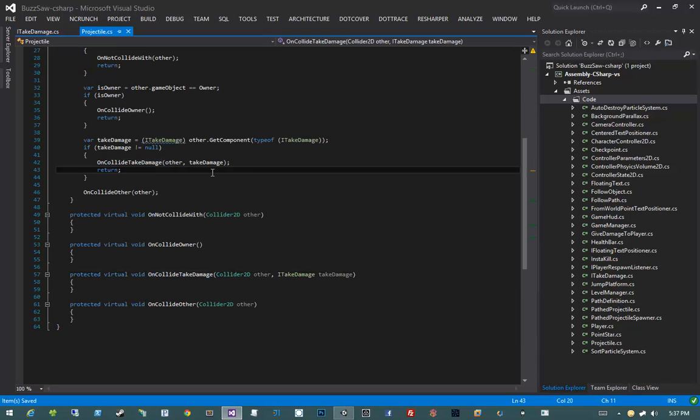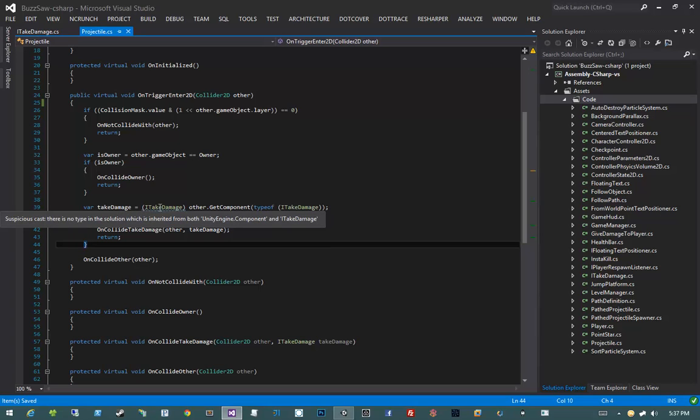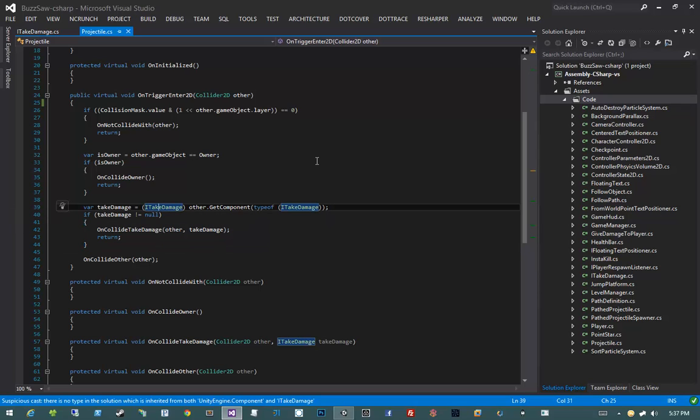You'll notice one thing if you have ReSharper installed, if you go back to your Projectile.cs file, and that is we now have a warning. It says suspicious cast. There is no type in the solution that is inherited from both Component and ITakeDamage. That's because we haven't added any MonoBehaviours that implement ITakeDamage yet. Once we do, that warning will go away, so don't worry about that warning.